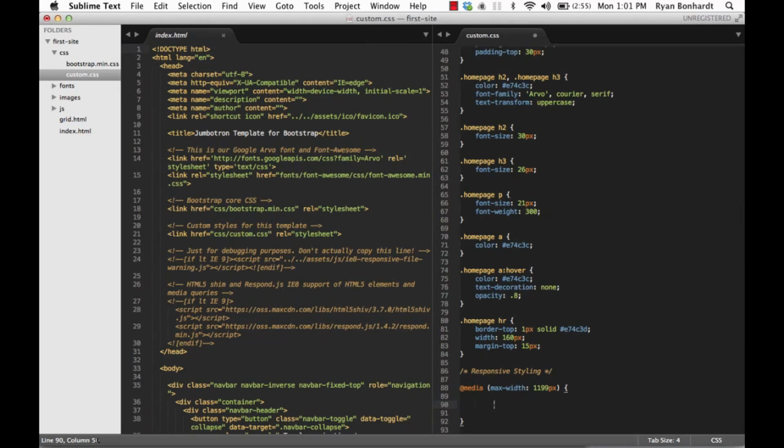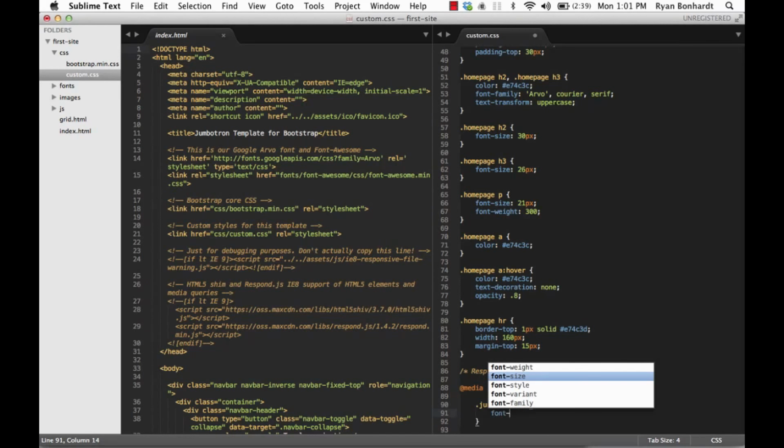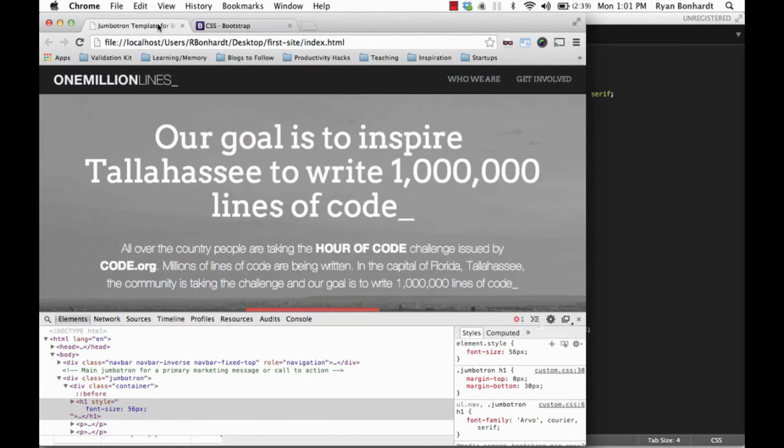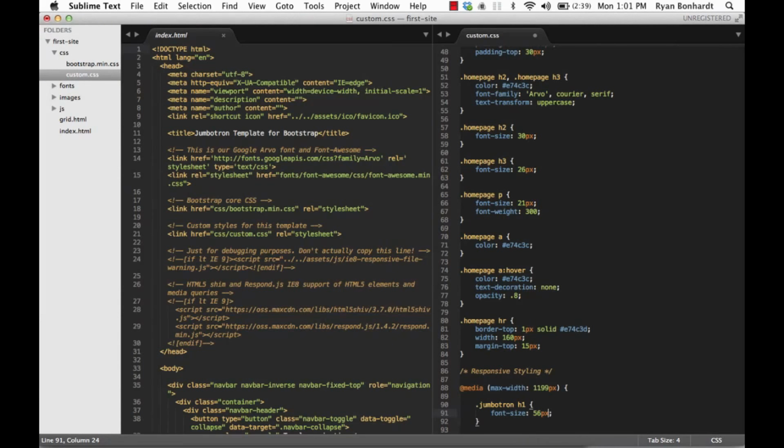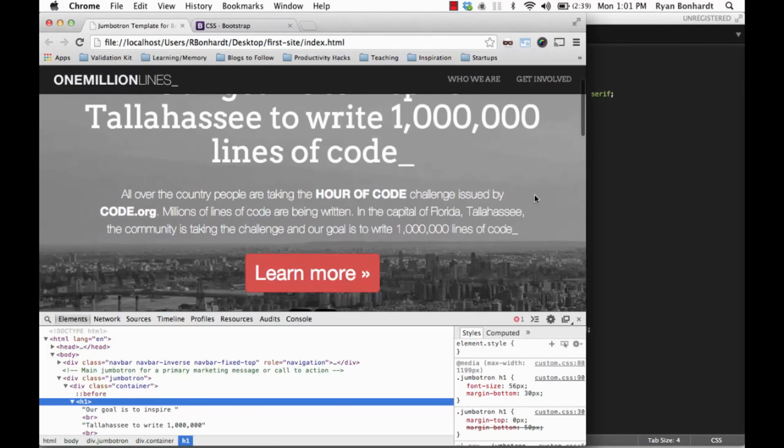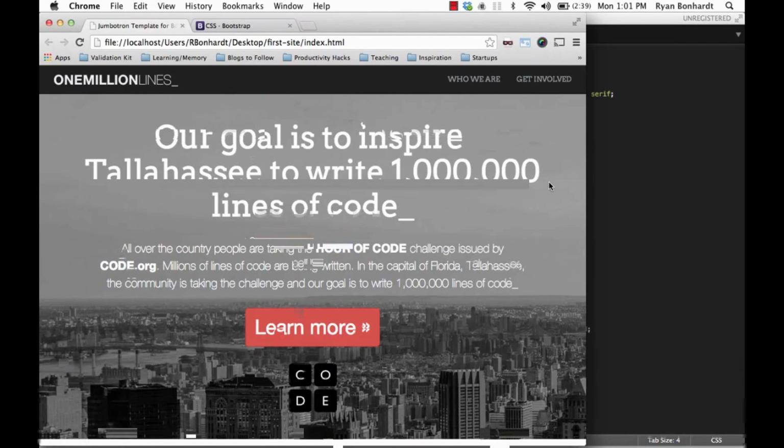And what did we change? We changed the jumbotron H1 font size to 56 pixels and margin bottom 30 pixels. Save that, reload this page. Nice. You can see it overwriting here. So 56 pixels. Everything else looks good.